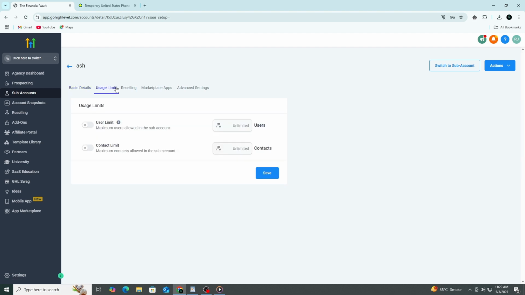Next, we have the Usage Limit tab. This is an important feature if you want to control how much of the platform your client can use. Here, you can set limits for contacts, emails, and text messages. For example, you can say this client is allowed to store up to 5,000 contacts, send 10,000 emails, and 2,000 text messages per month. These limits help you manage your resources and keep client activity within what their plan includes. If a client hits their limit, they'll get a warning, and you can decide whether to increase it or suggest a plan upgrade.